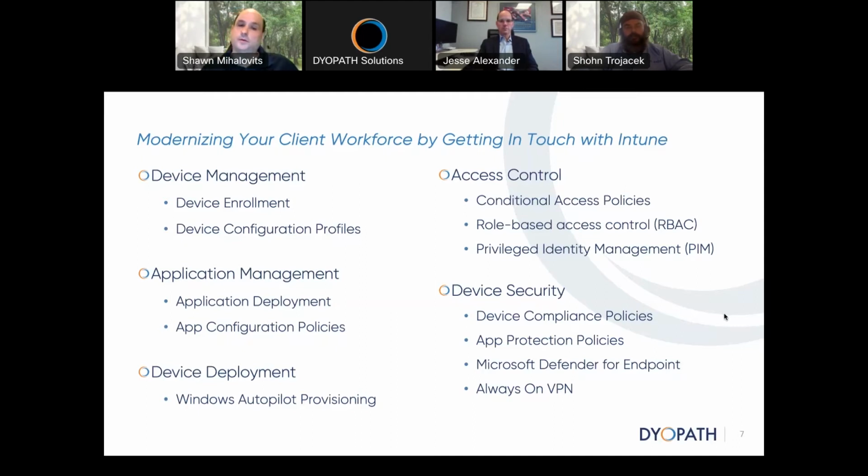We also can use some controls like role-based access controls and privileged identity management. Both of these are used really on the administrative side to control who is accessing what resources in the Intune portal or in Azure as a whole.